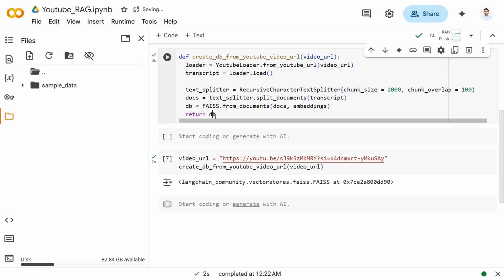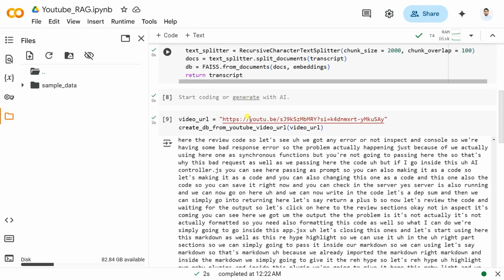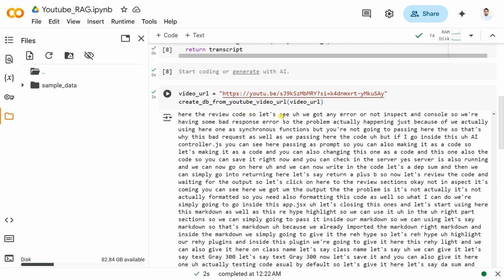So let's return the transcript here so that you can see. That's the transcript, and let's run this. And now let's see. Then you can see the transcript. So here is the review code. So let's see.